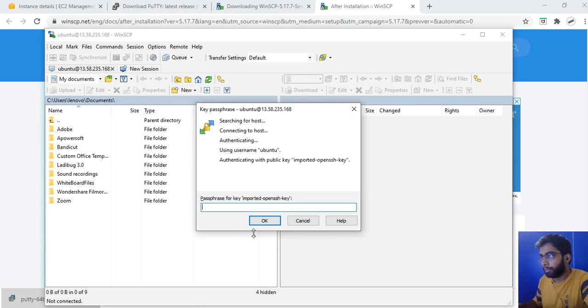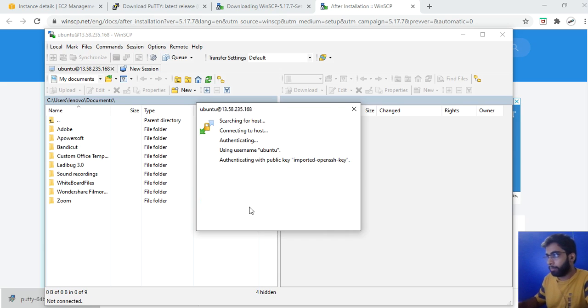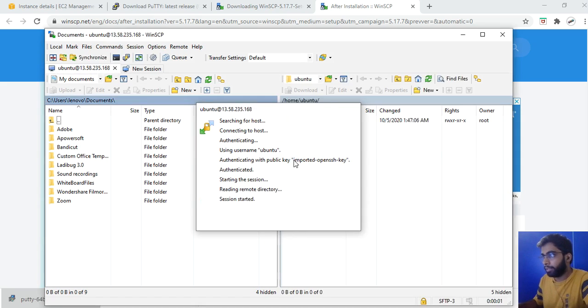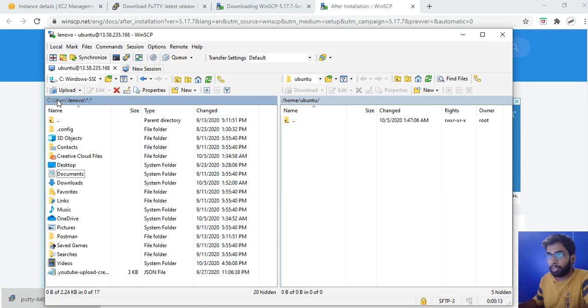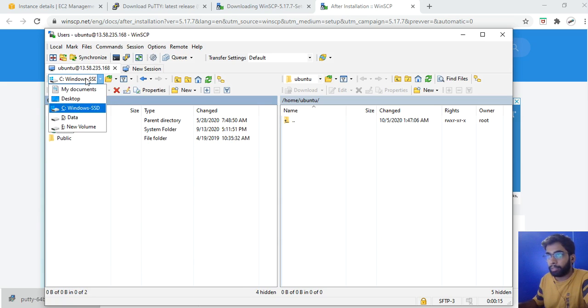Yes. Now again I need to enter the passphrase I have entered. Now bingo, I have connected a file transfer session, an FTP session, to my VM. I can copy paste anything, I can create anything over there. Let's try and create something.